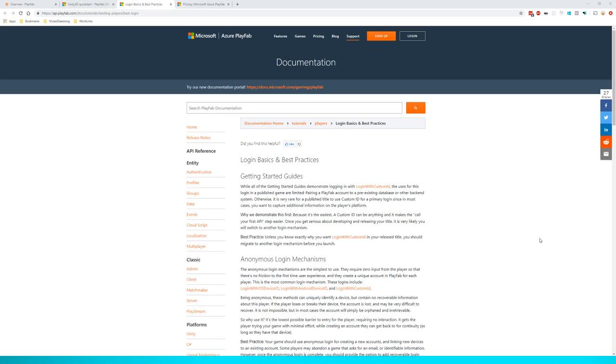The other method is recoverable login, and a recoverable login is a login where the user has logged in using email and password, or using another provider like Facebook or Google. And you might wonder, what is the difference between these two, and when would you do what?